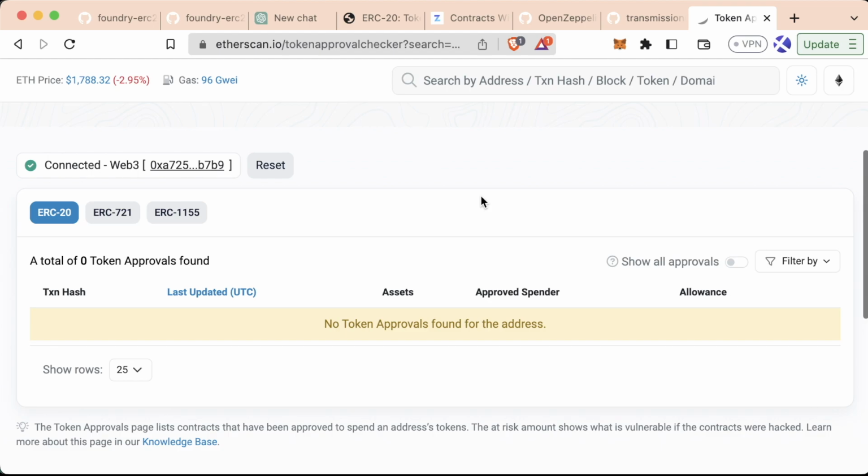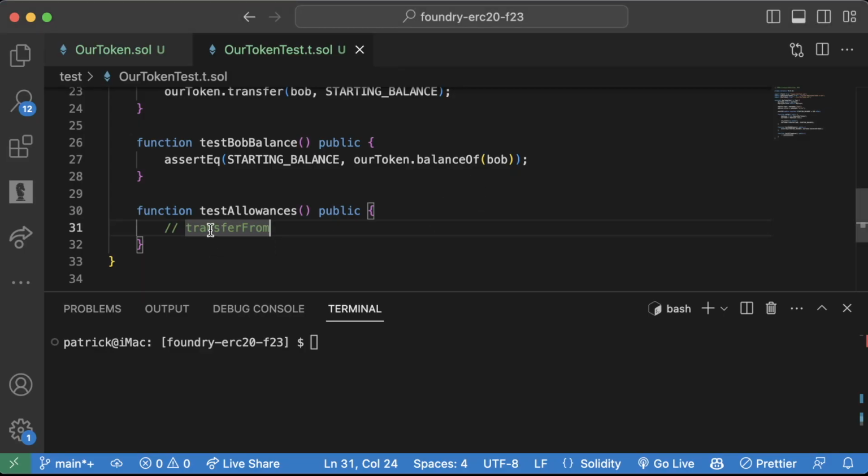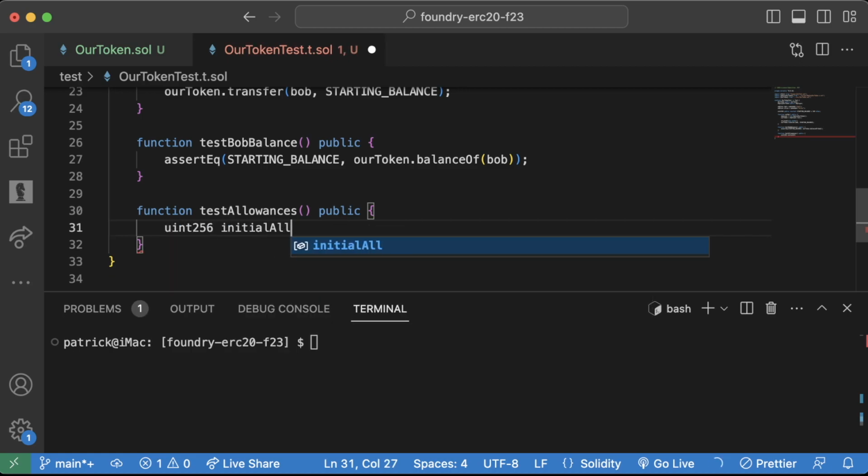Because if you approve a contract to transfer whatever they want, then they could just steal all your money, right? It's a good idea, if you're making your own token, to make sure allowances work well. So we're gonna write a real quick test on this. We'll say uint256 initial allowance. We're gonna say test allowance works. Terrible test name, but whatever. It's just a dummy. Initial allowance equals, just say 1,000.